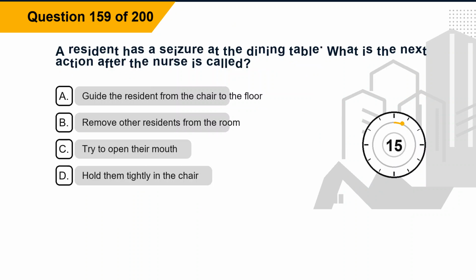Question 159. A resident has a seizure at the dining table. What is the next action after the nurse is called? Option A, guide the resident from the chair to the floor. Option B, remove other residents from the room. Option C, try to open their mouth. Option D, hold them tightly in the chair.